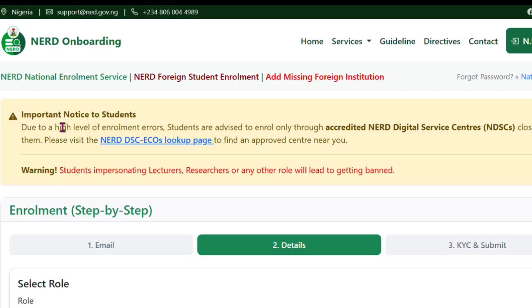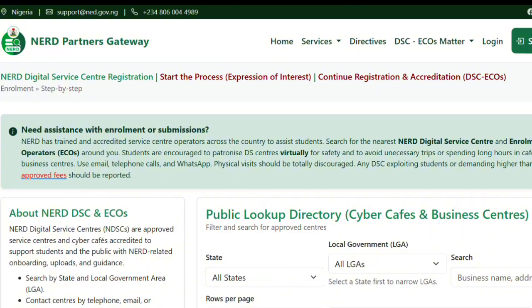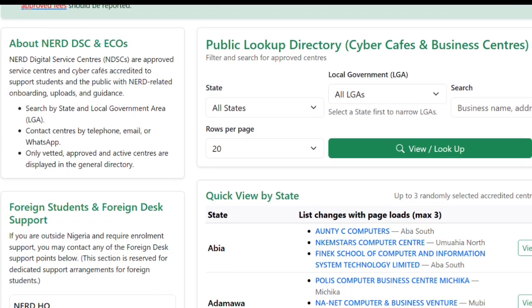It says important notice to students: due to high level of enrollment errors, students are advised to enroll only through accredited N.E.R.D digital centers (NYSC) closest to them. Please visit the N.E.R.D SEO lookup page to find an approved center near you. Oh, this is so bad. So we can't register online. You have to go to a center which is closest to you.